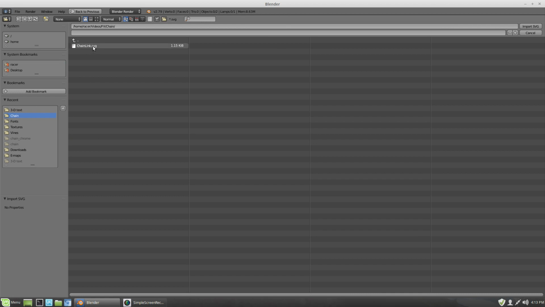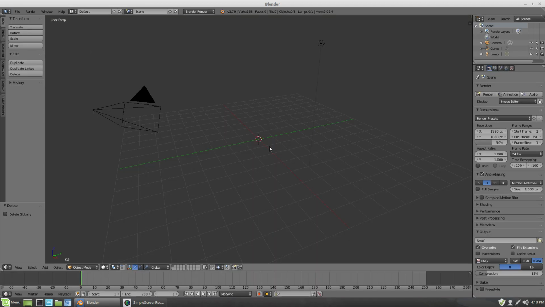And here it is right here. Chain link SVG. Double click on it. You're not going to see it at first because it imported it as a curve. So click on the curve, and I'm going to rename that to chain.